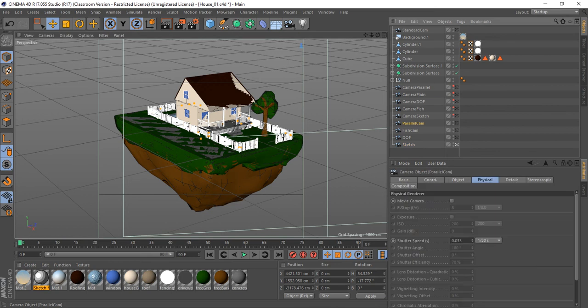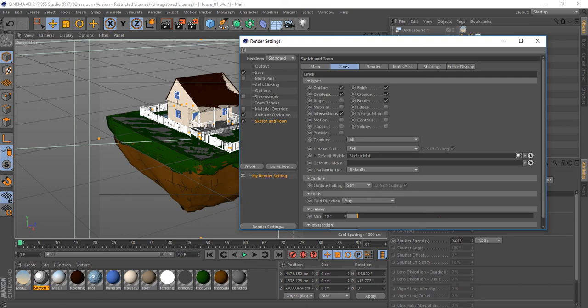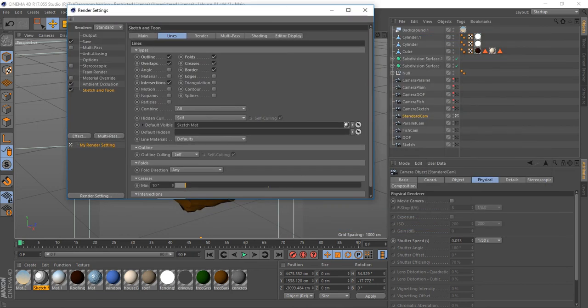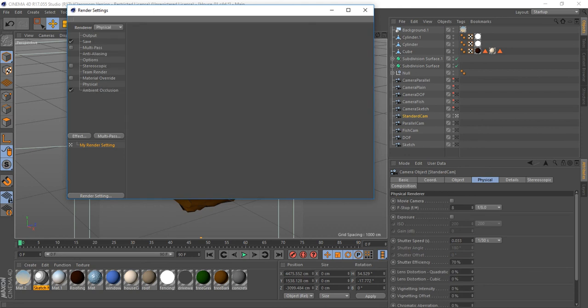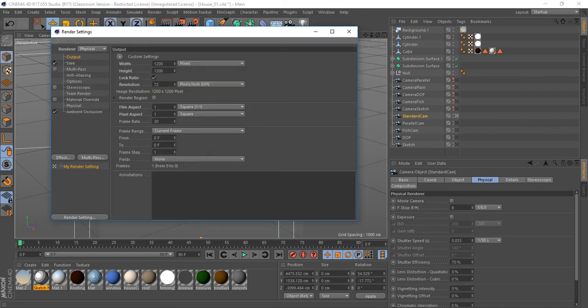When I go back to one of these other cameras, like my parallel or my standard camera, which I like to put all together, there's my standard camera. It doesn't update the settings, so my settings are still set to sketch and tune. So I have to turn this off, go back to physical, and then render my stuff out. When we do our final render, each image will be 3,000 pixels. Don't start off with 3,000, because every time you hit render, it's going to take a long time to render it out.